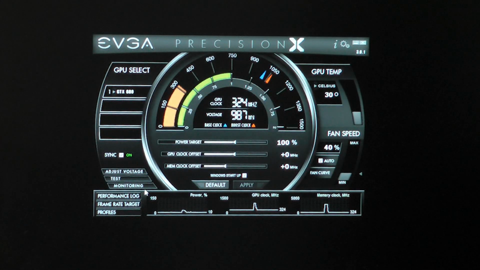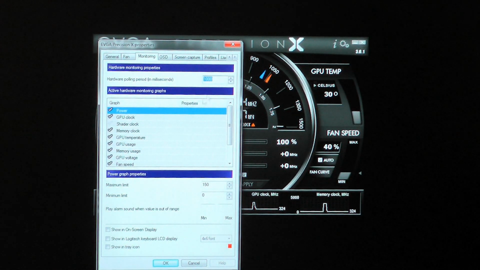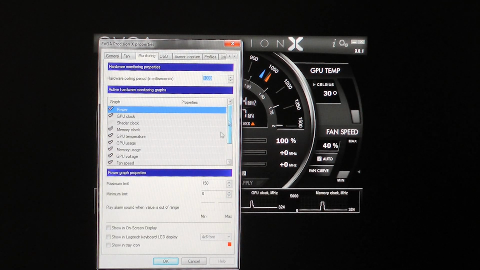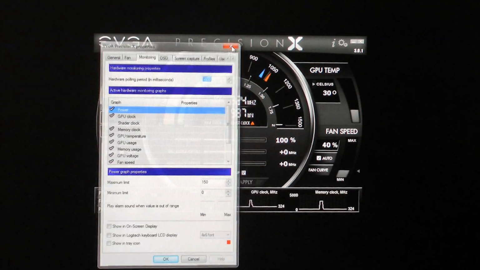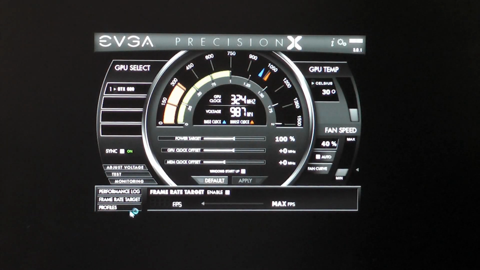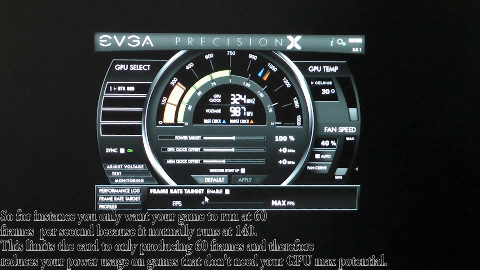so that way you can check it out so you can see if it's stable or not. Monitoring shows you all of the different stuff that you can have temperature-wise and tachometer gauges, anything like that, that allows you to select. You have performance log, which shows you the performance across the cards. Your frame rate target, that's a brand new feature.